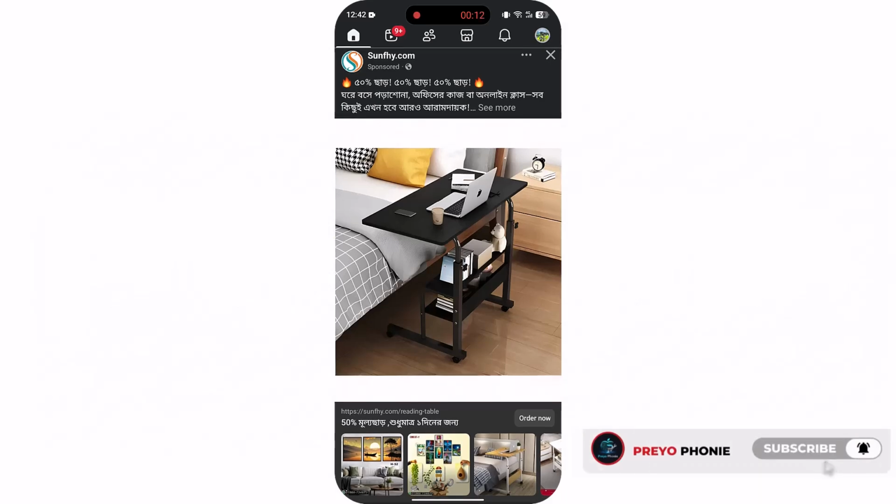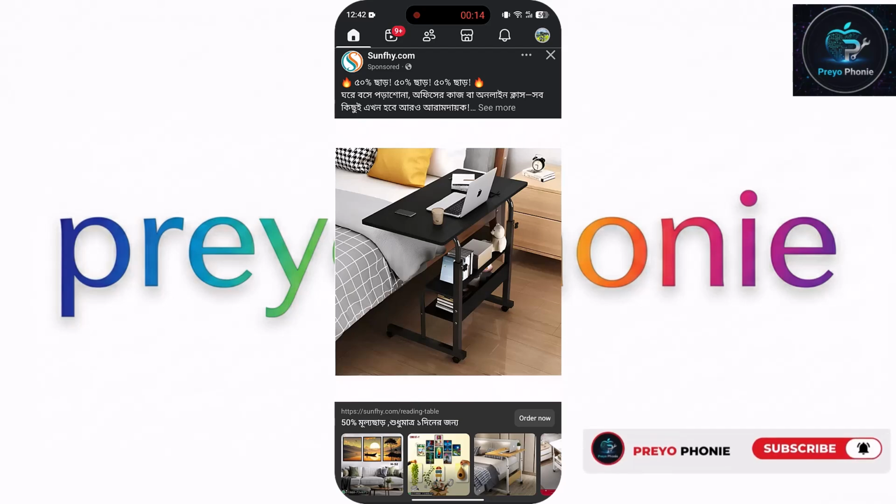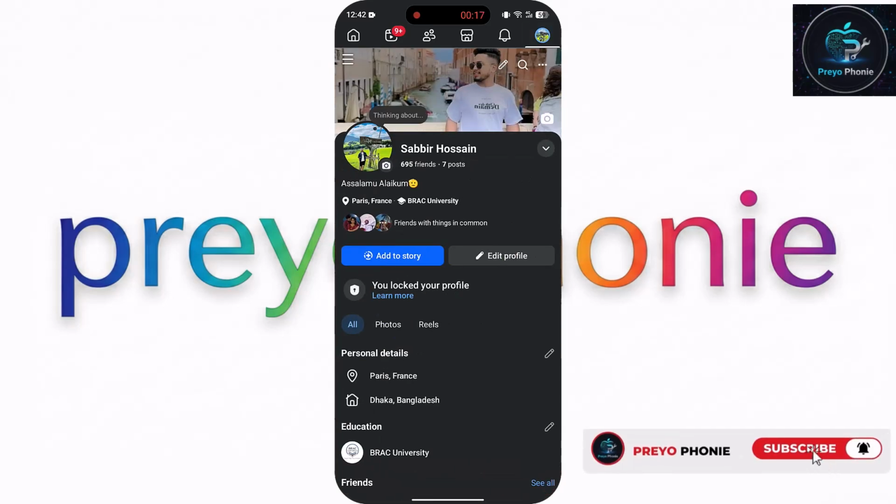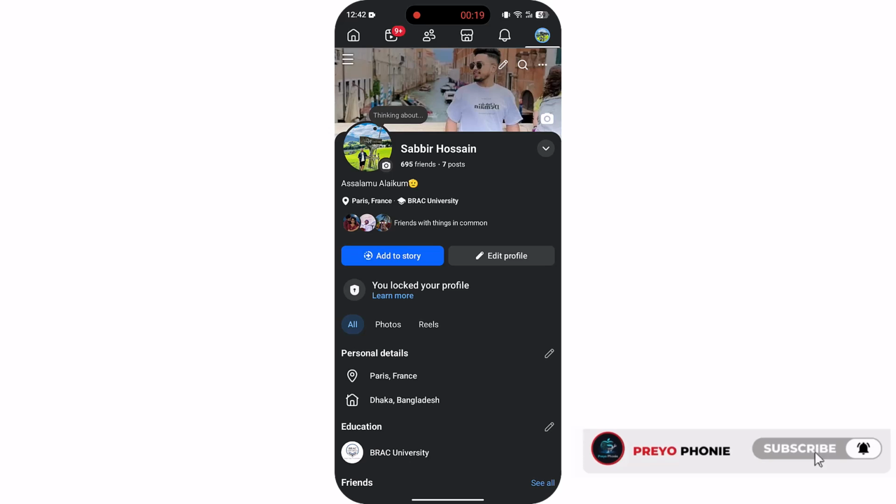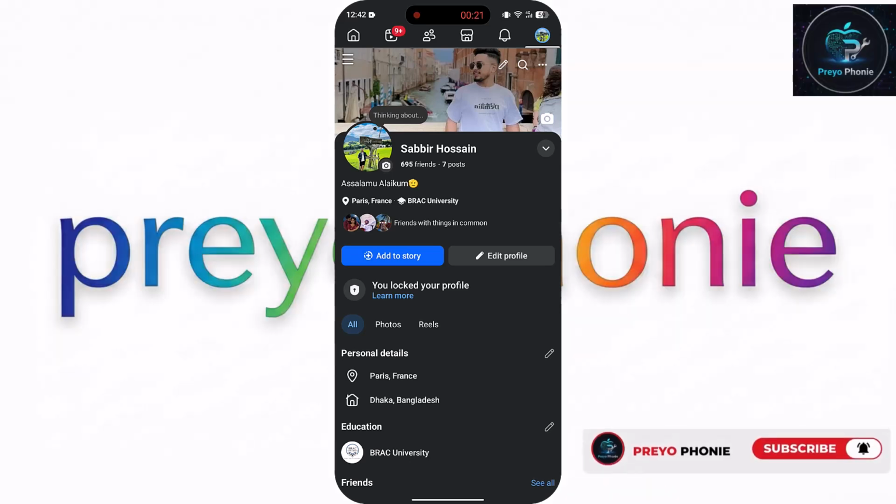Step 2. Locate the 3-line menu icon in the top corner of the app. This menu gives access to your profile and account options. Open it to reveal your personal navigation panel. From here, you can manage all your content.